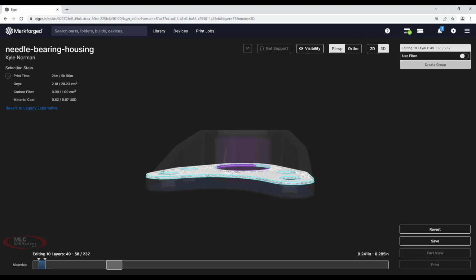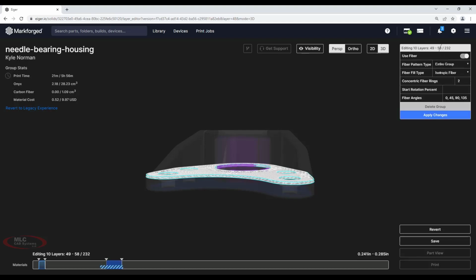I'm just going to pick a group. We're going to create group, and then we're going to check use fiber. Now when we check that, it's using all the fiber settings from that previous screen where we set that. So notice our group is layer 58 to 49, so it was 56. And then we want to kick that down to 4 layers.